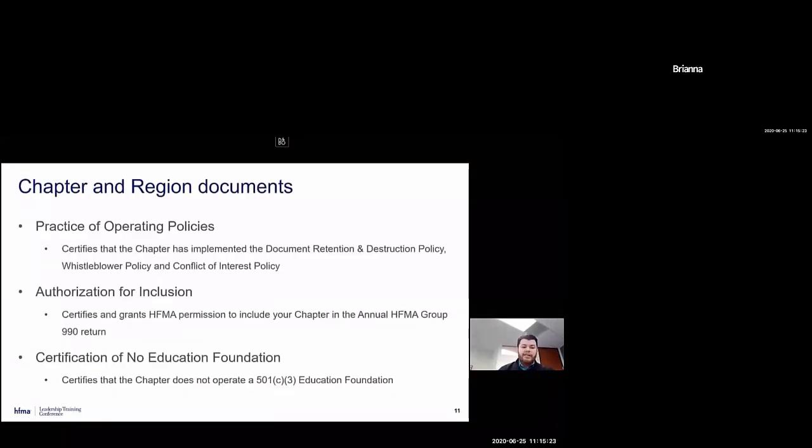The next one is the practice of operating procedures. This one is to be signed off by the offboarding treasurer. This policy certifies that the 3 operating policies are in place within your chapter. Those 3 operating policies are the record retention policy, the whistleblower policy, and the conflict of interest policy.